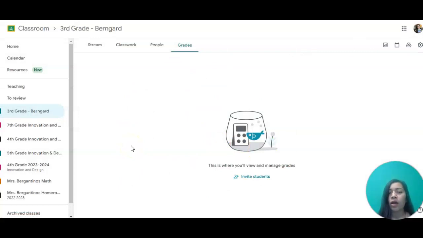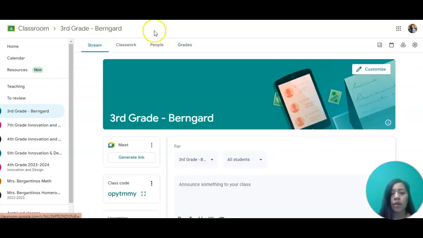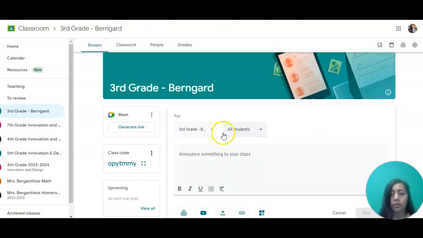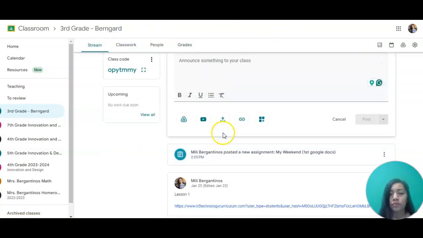Again, in 3rd grade, you're not really using this. I'm just showing you that you will be using it in 4th grade. So I'm going to go back to stream. This is where you will be every time you click on my Google Classroom. So you're going to see that there is a new assignment I posted.